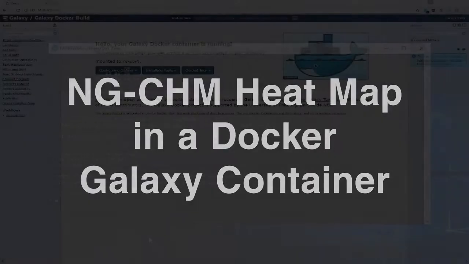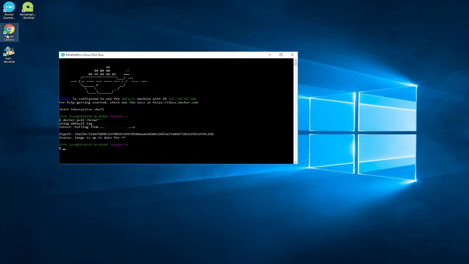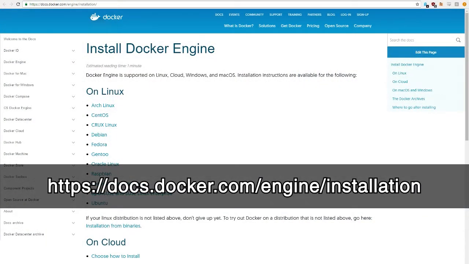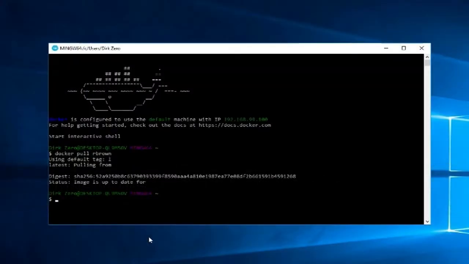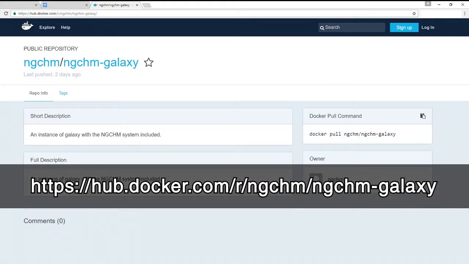Galaxy is a popular open-source bioinformatics pipeline framework, and Docker is a container management system that makes it easy to install and run applications. If you don't have Docker, follow the instructions on the Docker install page. We have constructed a Docker image with a copy of Galaxy that already has our NG-CHM generation and visualization tool installed. Use the command on our Docker Hub page to install and run the Galaxy image with the NG-CHM tools.